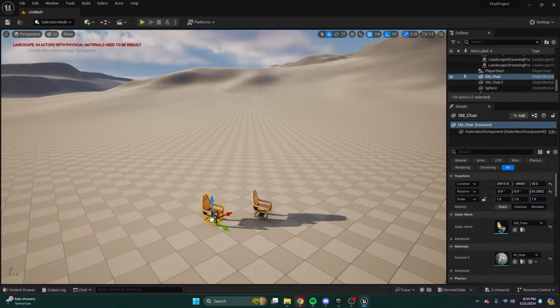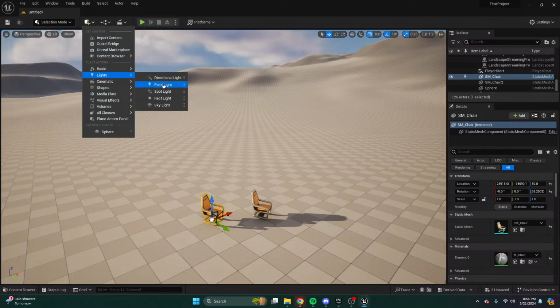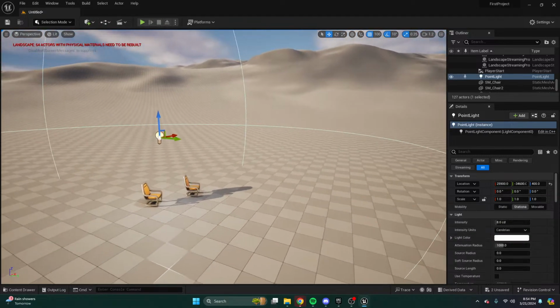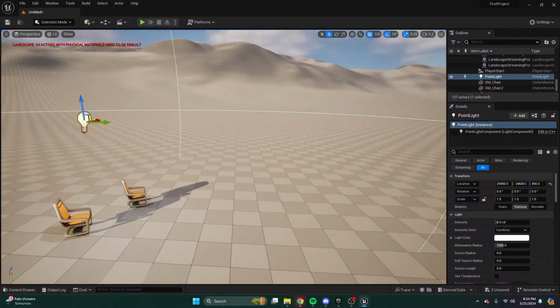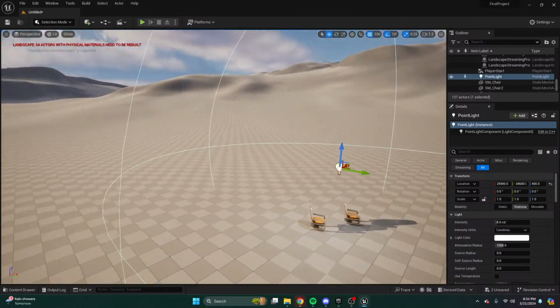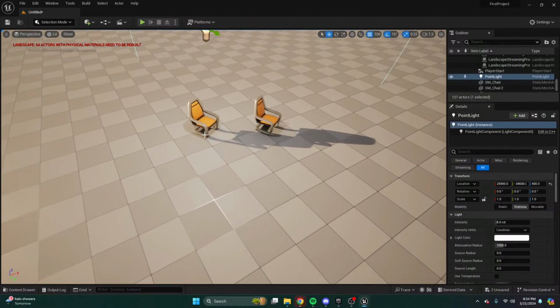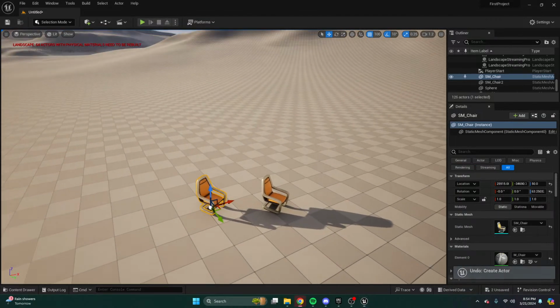And maybe we want to drag in a sphere. So we drag it in like this, or we can even add in a light, like a point light, and we're able to drag it around in our scene. So let's go delete those.